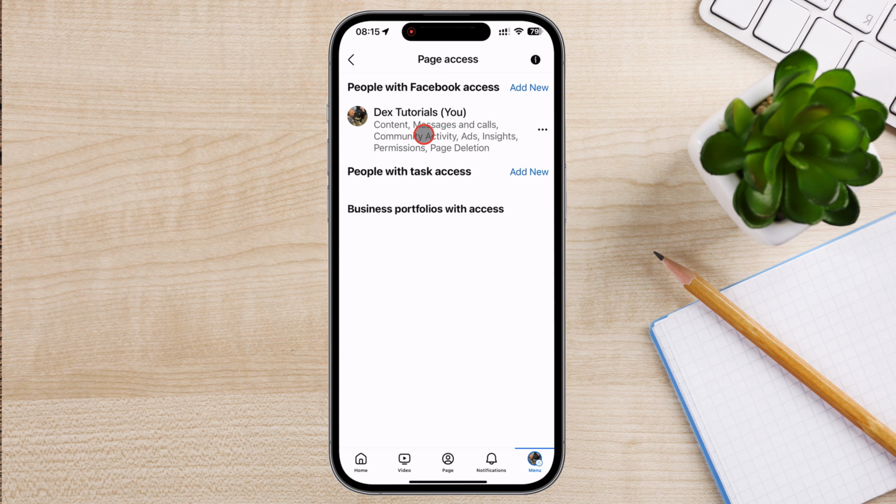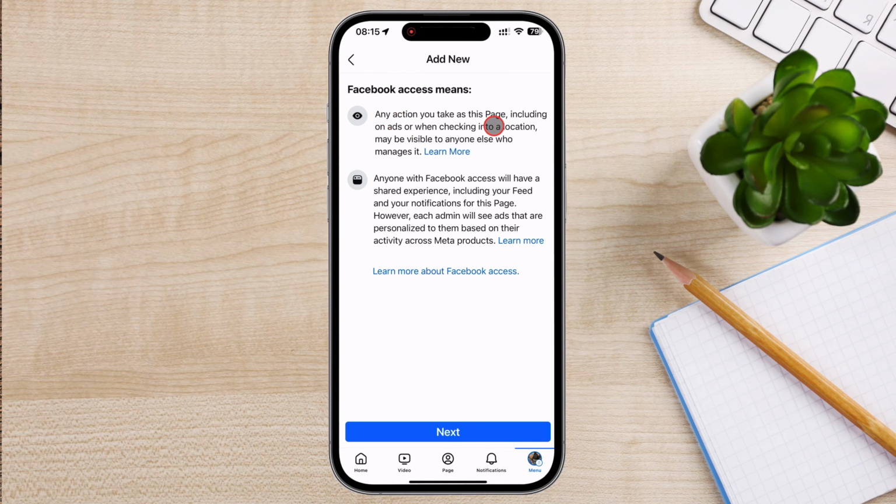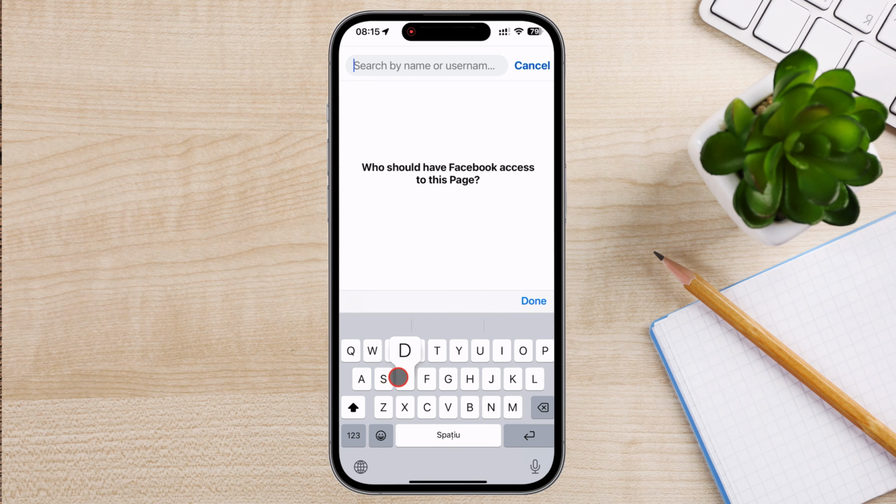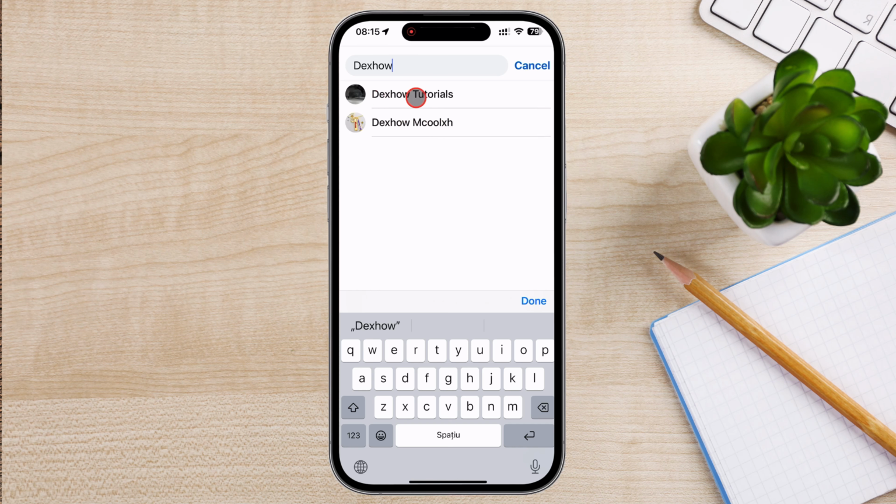To add an admin, tap on Add New from the People with Facebook Access. Now tap on Next. On the search, write the name or the username of the person to whom you are giving access to the page. If the person does not have an account on Facebook, you cannot give them access to the page. You cannot send invites directly to email.